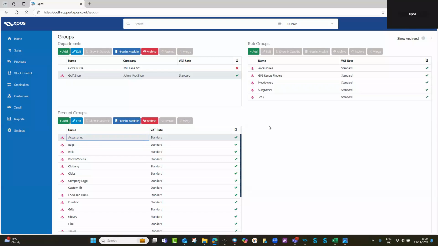Now, sometimes if you've used XPOS for a long time, you might also have your own subgroups. What happens then is it's very common to have duplicates, because you might have created tees or sunglasses or head covers on your own. They would display underneath the Xcodes once you've stocked products in with Xcodes. So you'll end up with duplication.